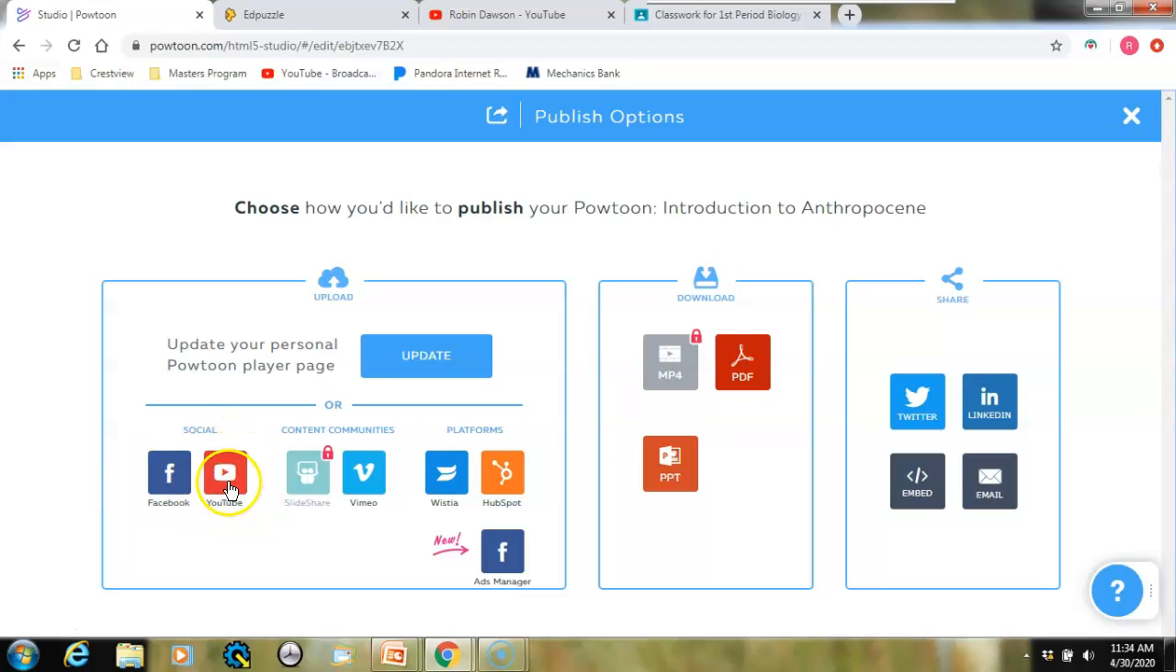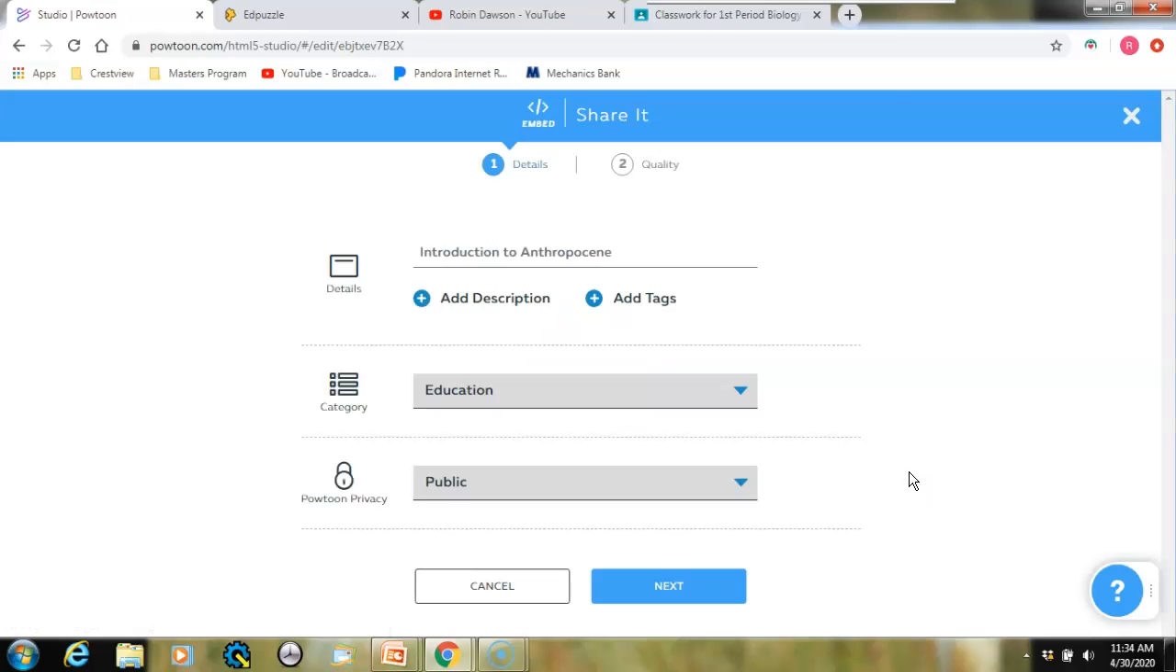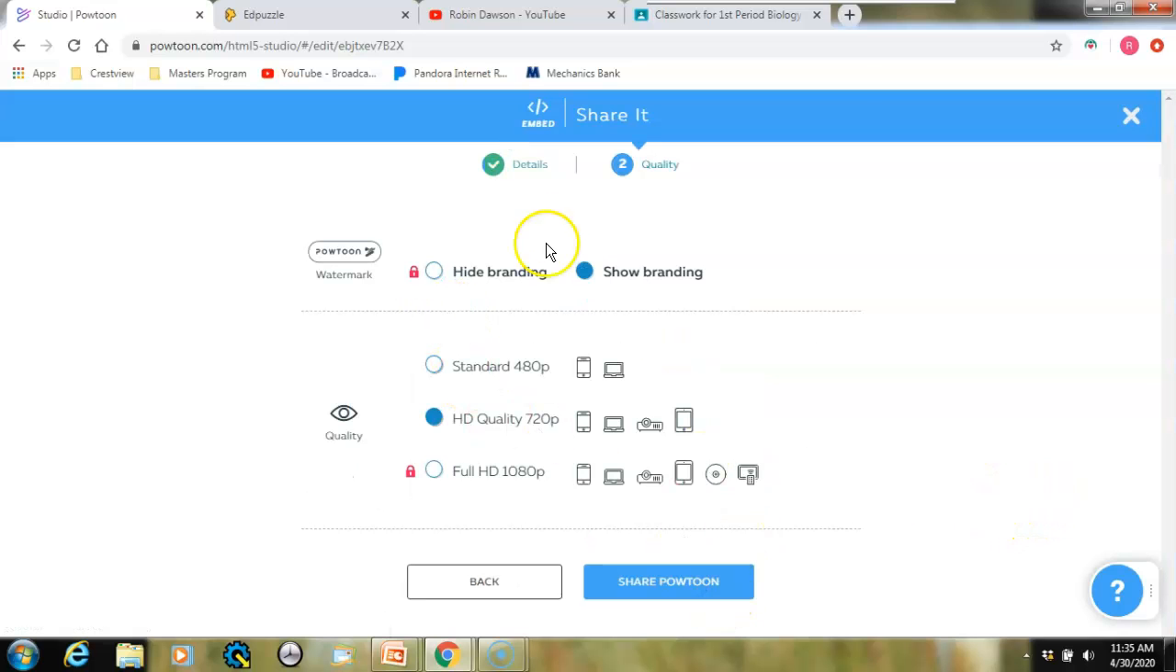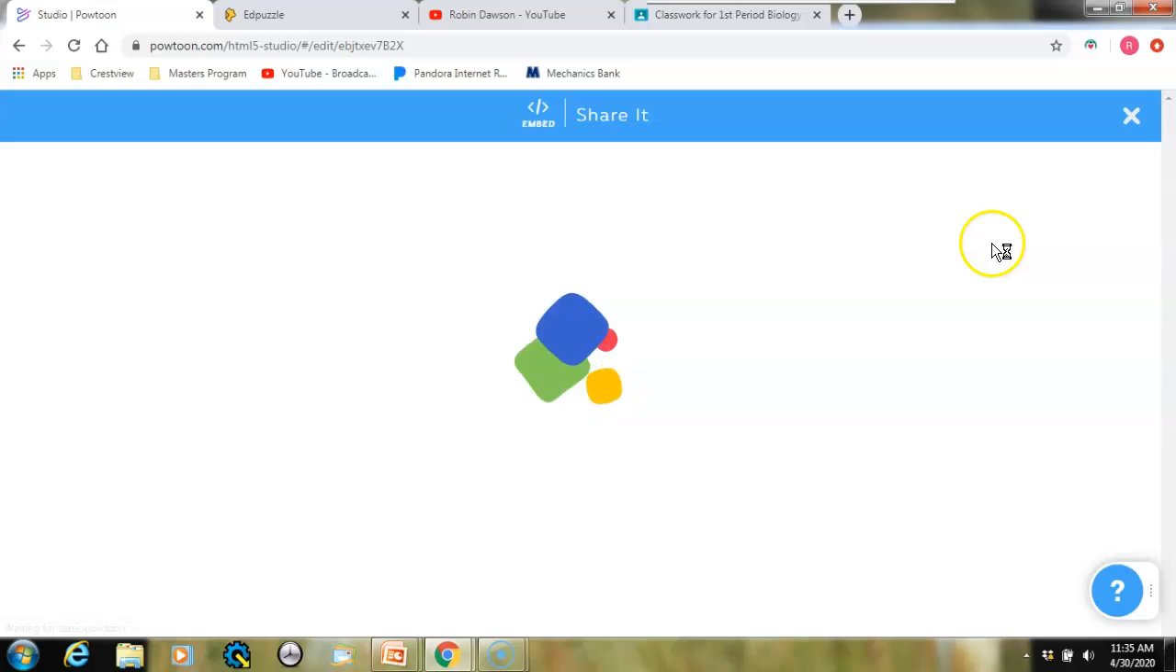Sometimes this YouTube option does not work, so you're just going to send me a link. It should give you a link button here. Now if it doesn't, I'll go back and show you what to do. If you have the same button that I do, you go ahead and hit next. All the settings are fine. Share Powtoon.